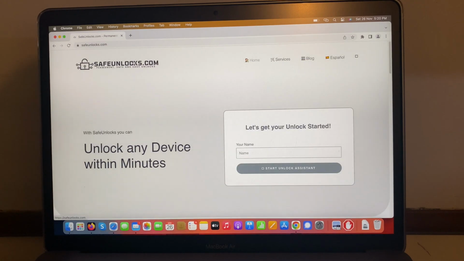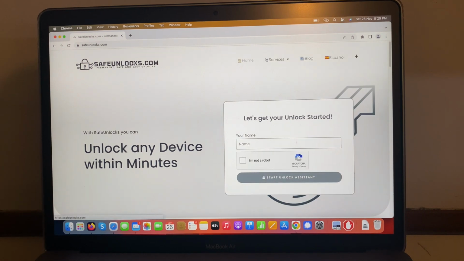It was super easy. I couldn't recommend this service enough, safeunlocks.com. If you guys want to do it, I fully recommend you go over to safeunlocks and do it by yourself. Again, you don't need anything other than a browser, an internet connection, and a few minutes of your time.